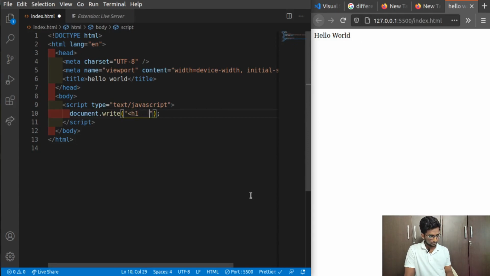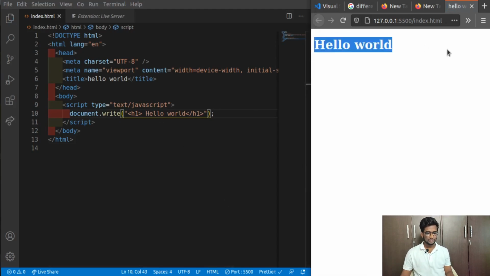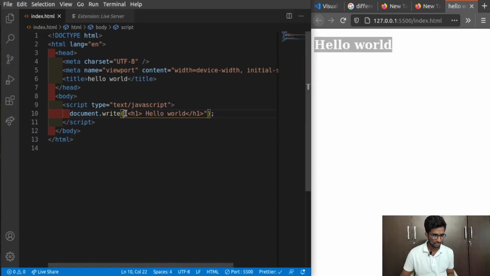h1. I will type something like hello world. If you just save this, you can see this was the HTML tag that I ran using the h1 function. In a similar manner, you can run the entire JavaScript code inside of the script tags here, okay?